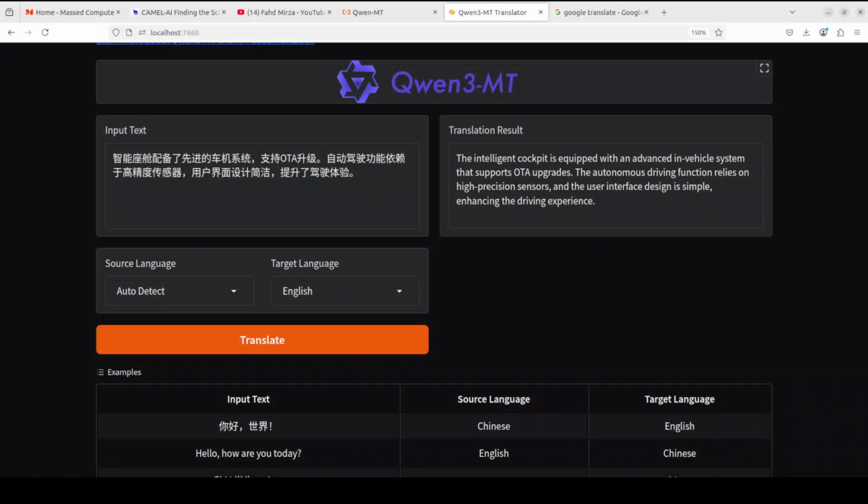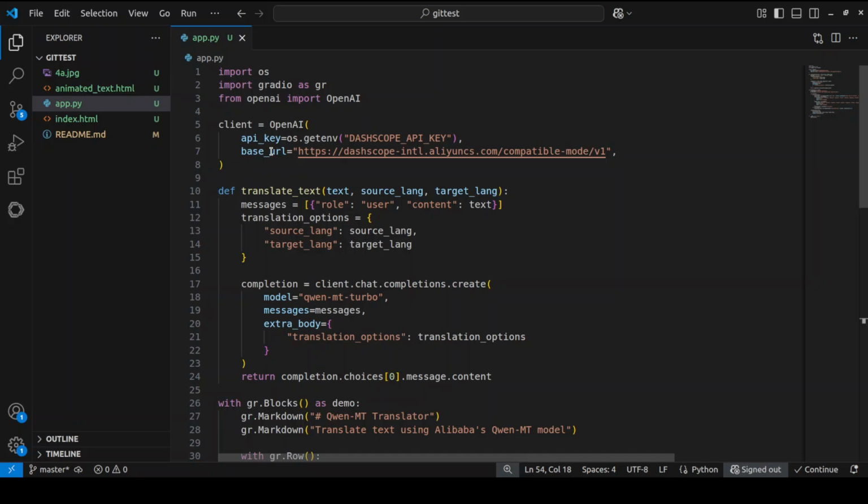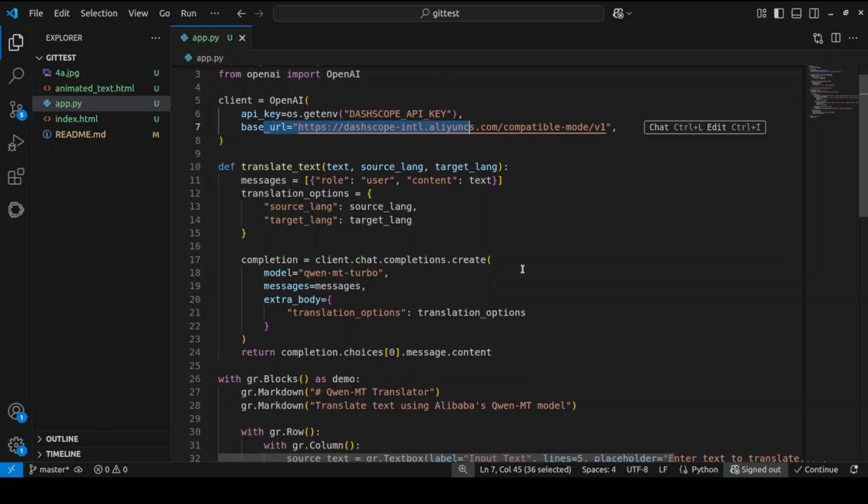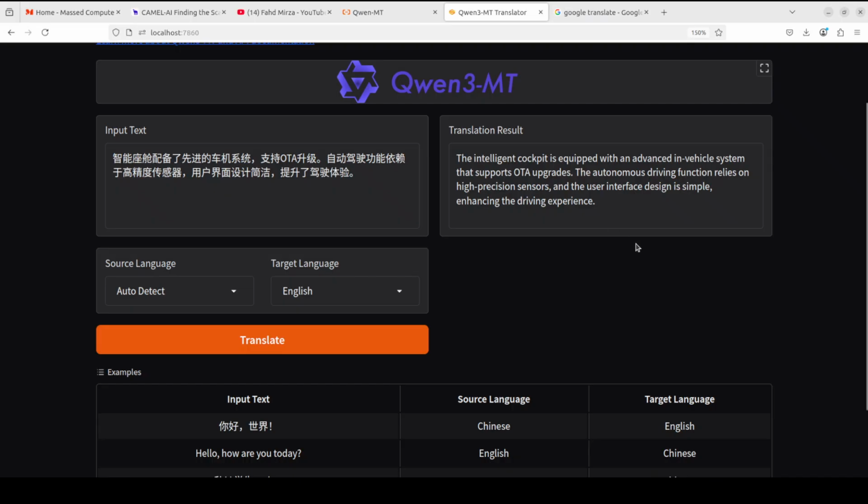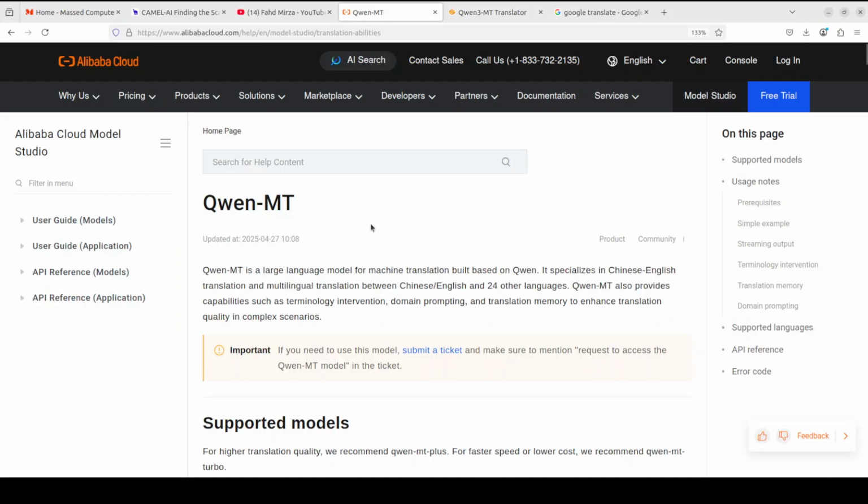So once you have your free API key, you can use this code where you can simply give this base URL, and then you can just set your environment variable, the API key, and then I'm simply running this Qwen-MT turbo, accessing it through API. I have just put it in this code on top of it, and that's what you just saw. That's it, pretty good. I think Qwen is on a roll. Let me know what you think about their Qwen-MT model. I think Google Translate is not far behind, really.